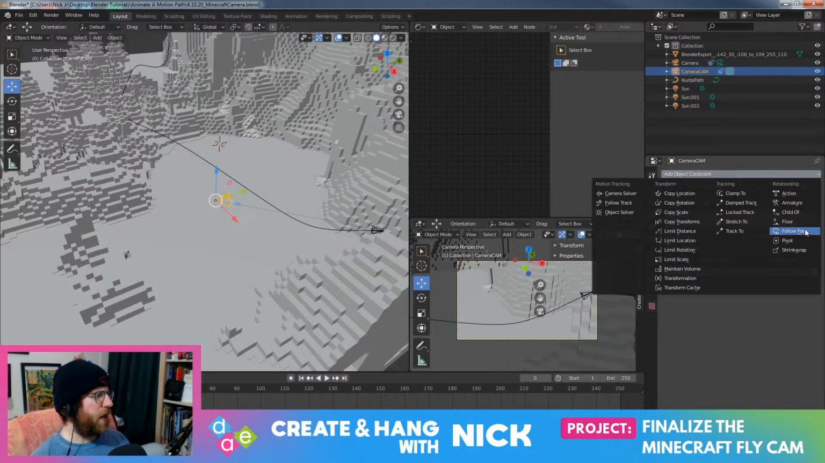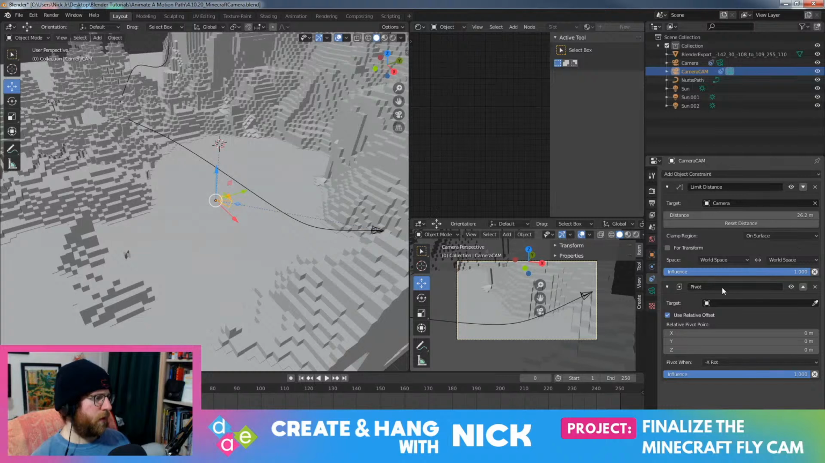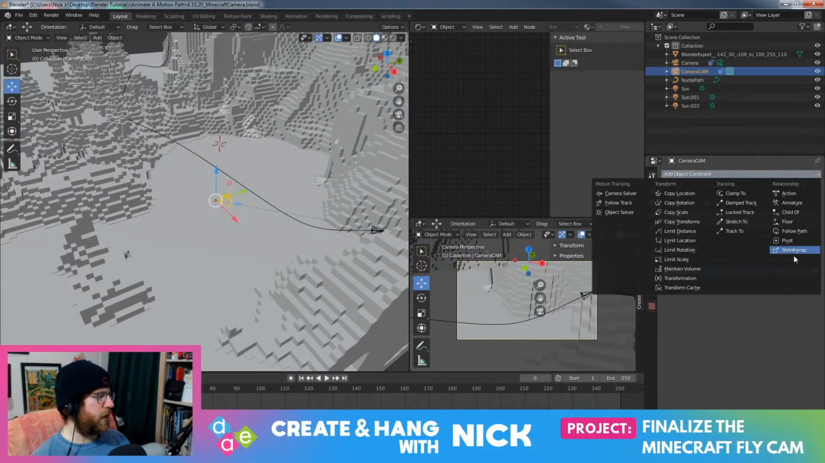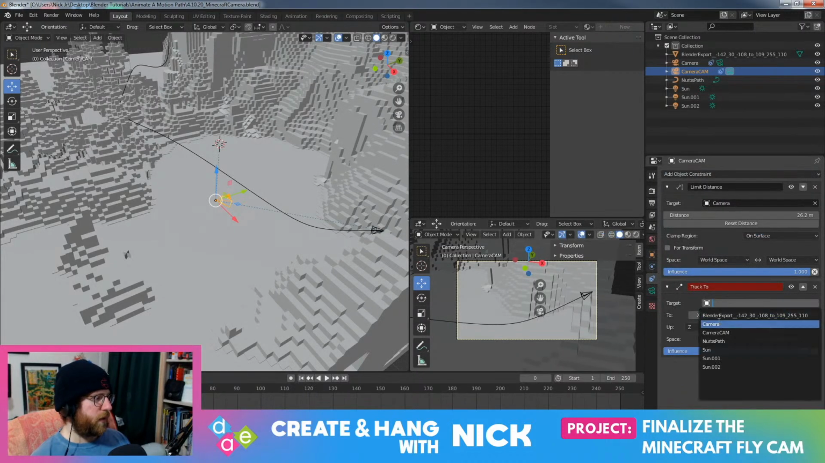Let's see, child of, follow path, pivot. What does this do? That just changes the pivot, I think. Shrink wrap, hit it. Sorry, my goodness, I'm so yawny. Track 2, I think, is what it is.